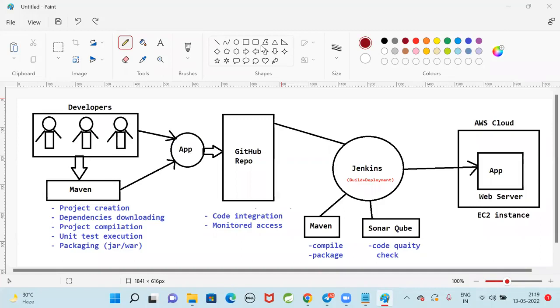What is build process? What is CI/CD? And what is deployment process? Three things you need to understand here: build process, deployment process, CI/CD. Three terms I'm using. Build. Build means compiling the source code, packaging the source code. Deployment means take the package and deploy into server.